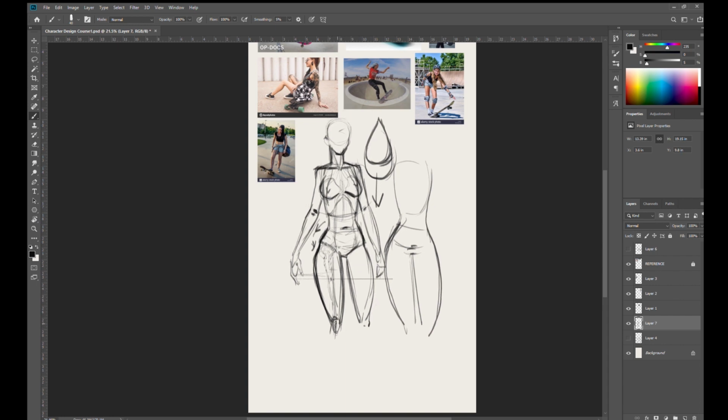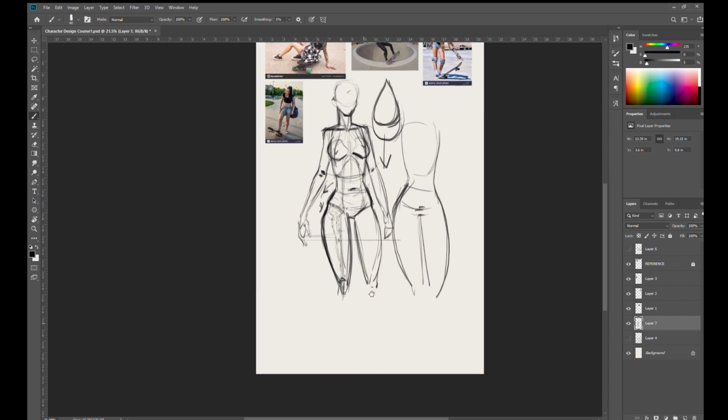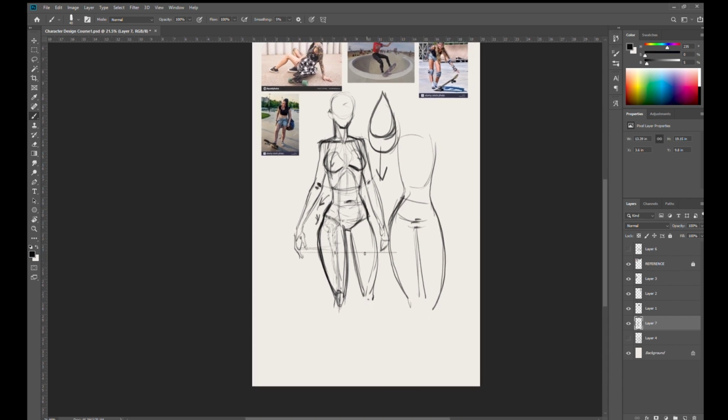Another interesting thing about the kneecap is that most people don't actually know how to draw it properly. Even I didn't until pretty recently, actually. So it consists of these two main parts. It's basically where the two bones are joined together. So you have this kind of a thing.